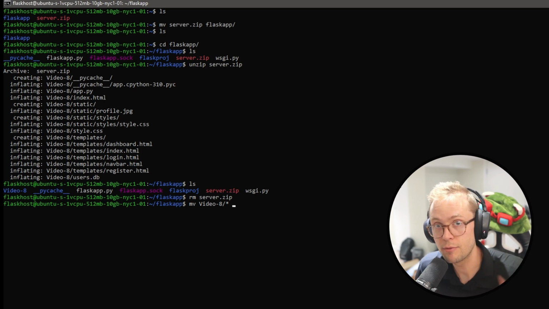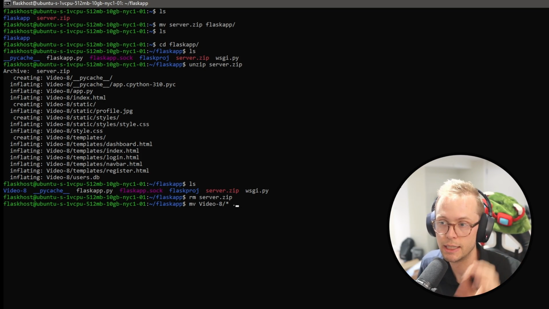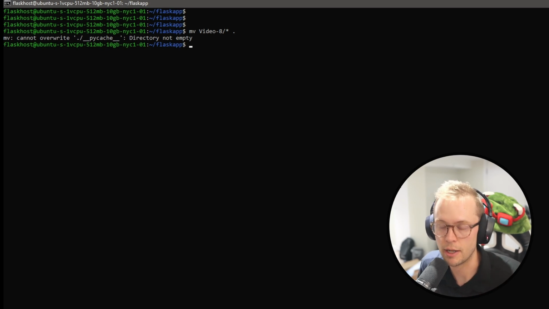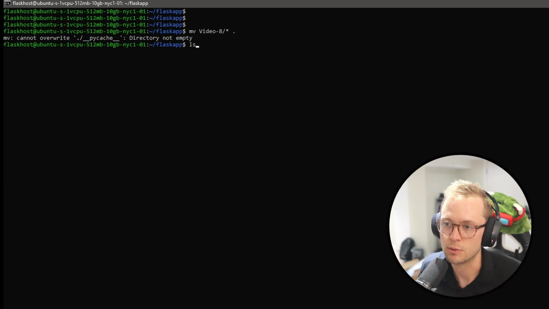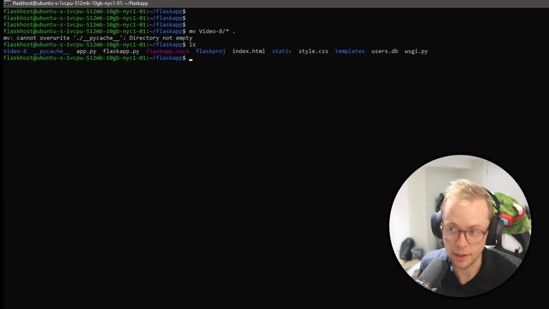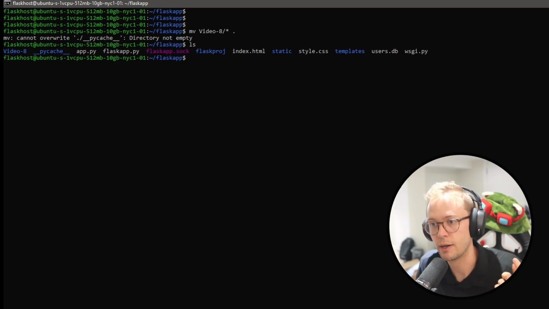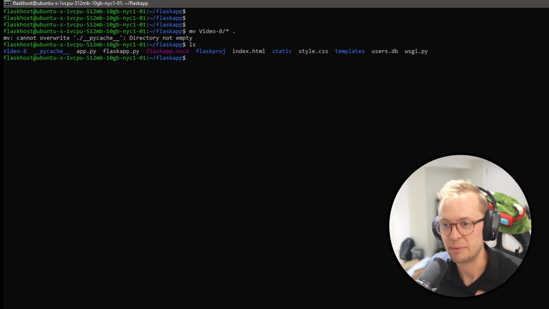So it's going to move everything from the video 8 folder into the current directory, which is dot. And then we get an error here saying cannot overwrite cache directory not empty. That's totally fine because when we do ls, we can see that it moved everything else. So we now have the templates, we now have static, we now have index style, which we're going to delete in a second. And then we have app. So app.py is actually all of the other stuff.